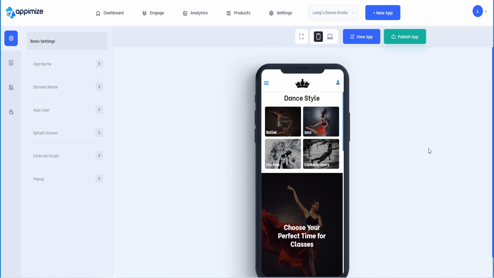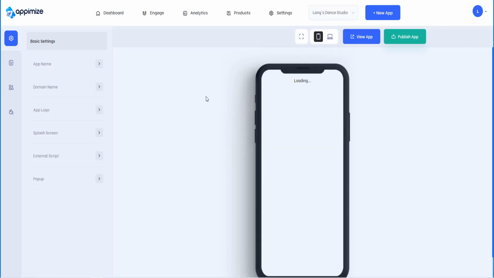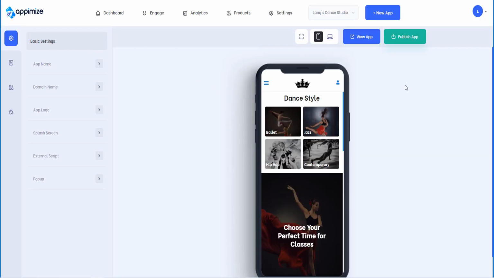In this video, I'm going to show you how to edit the basic settings of your app. Once you create your app, this is going to show up, and on the left-hand side here, you're going to have a few menu items, options. The first menu option is basic settings. So you want to click on this, right? And this is the basic settings of your app.